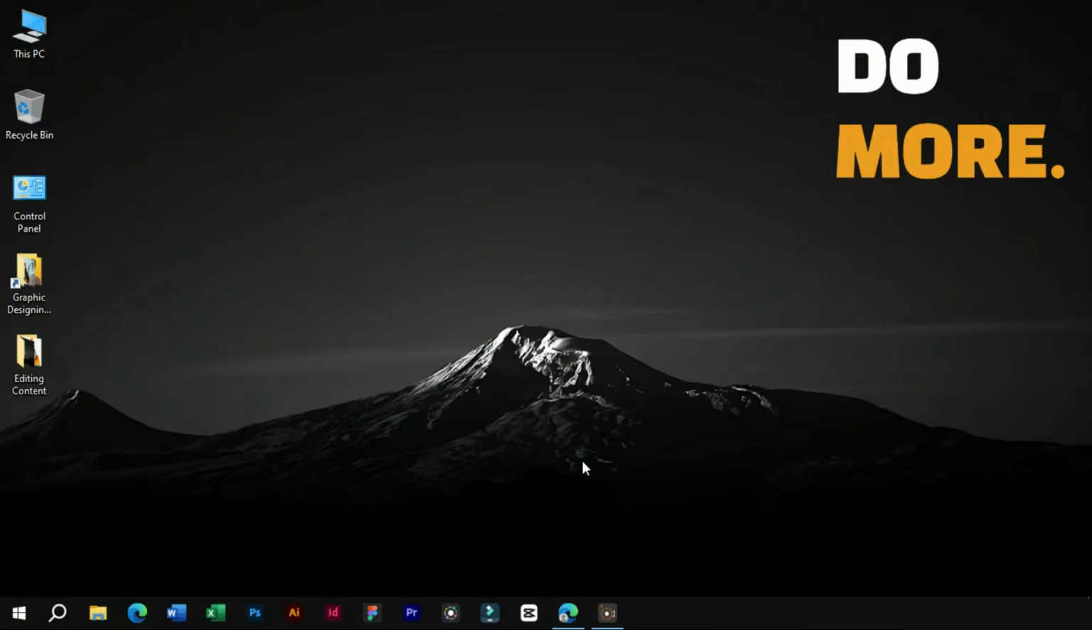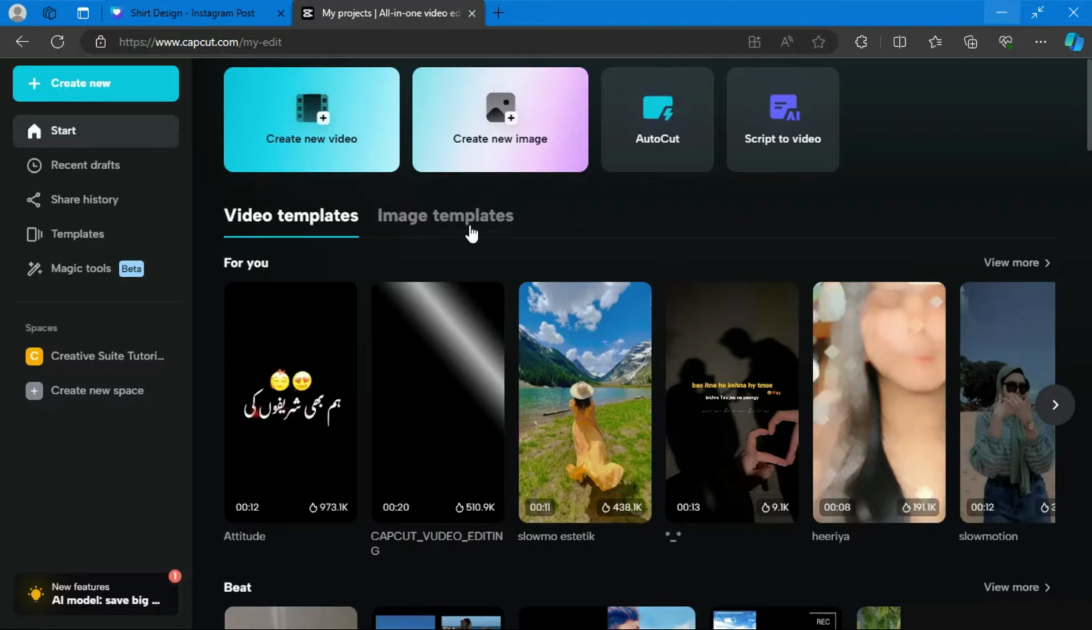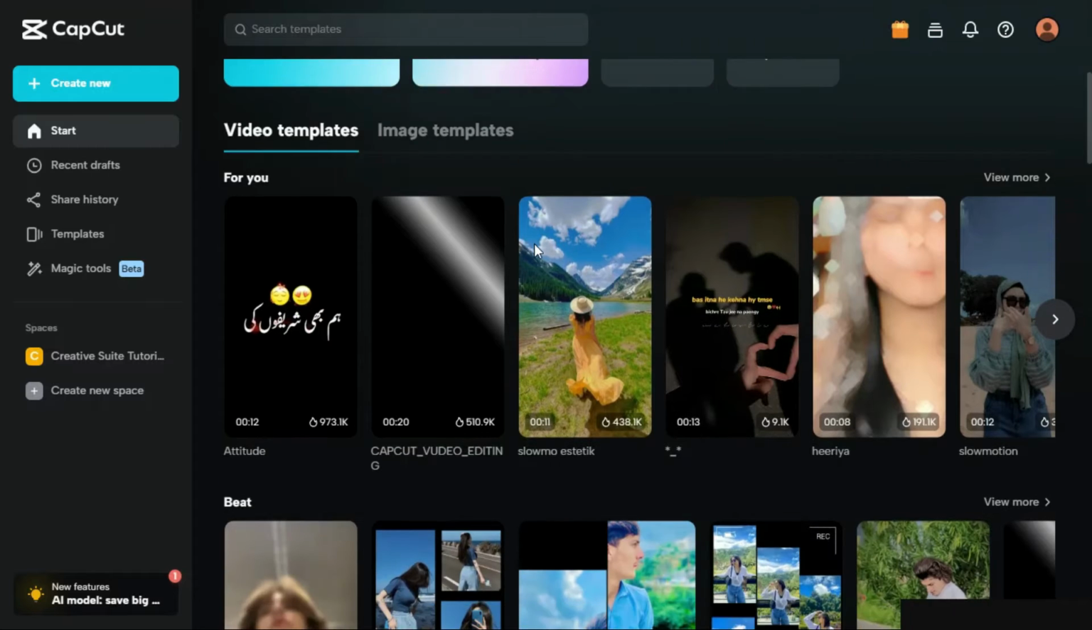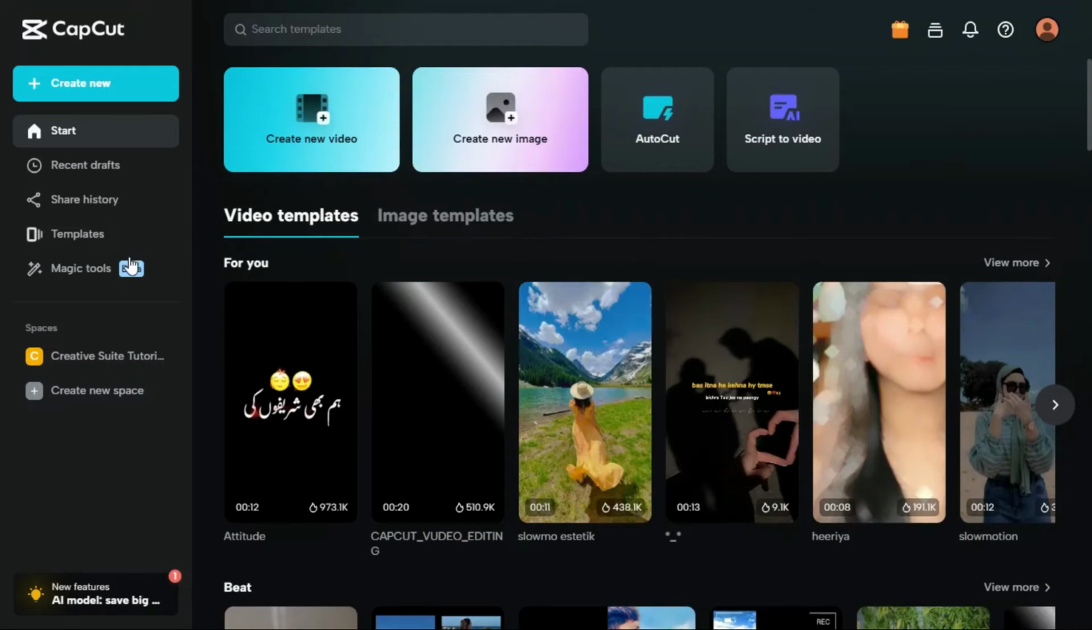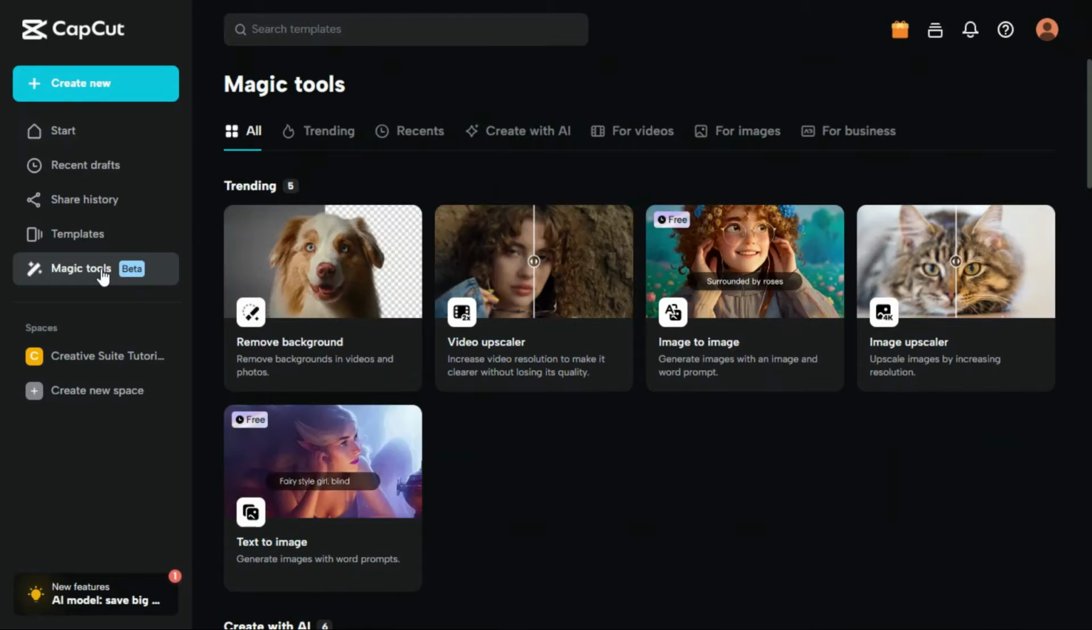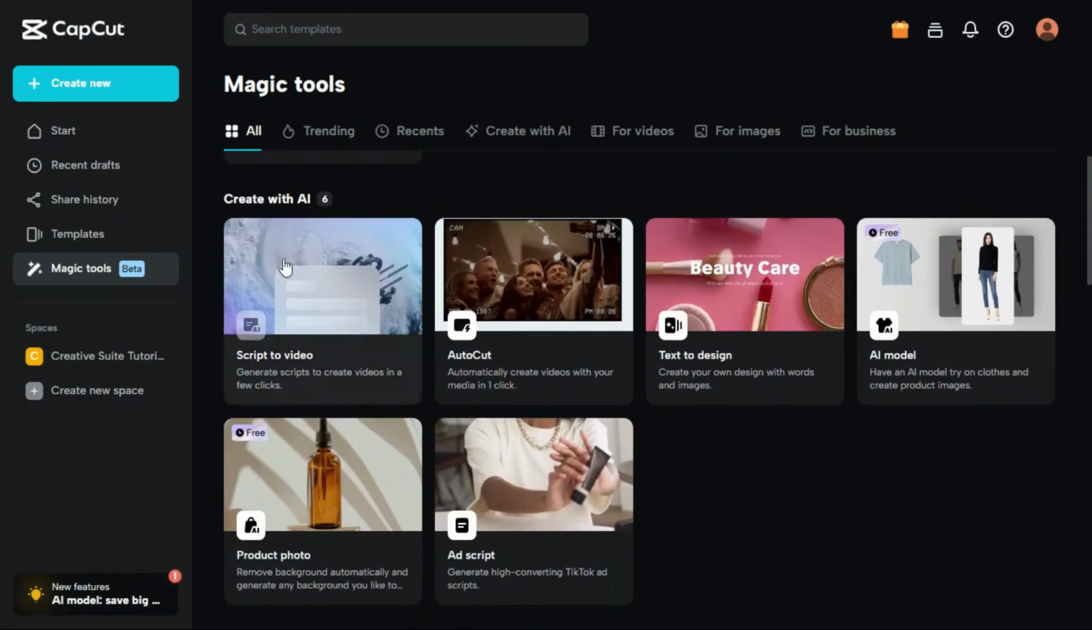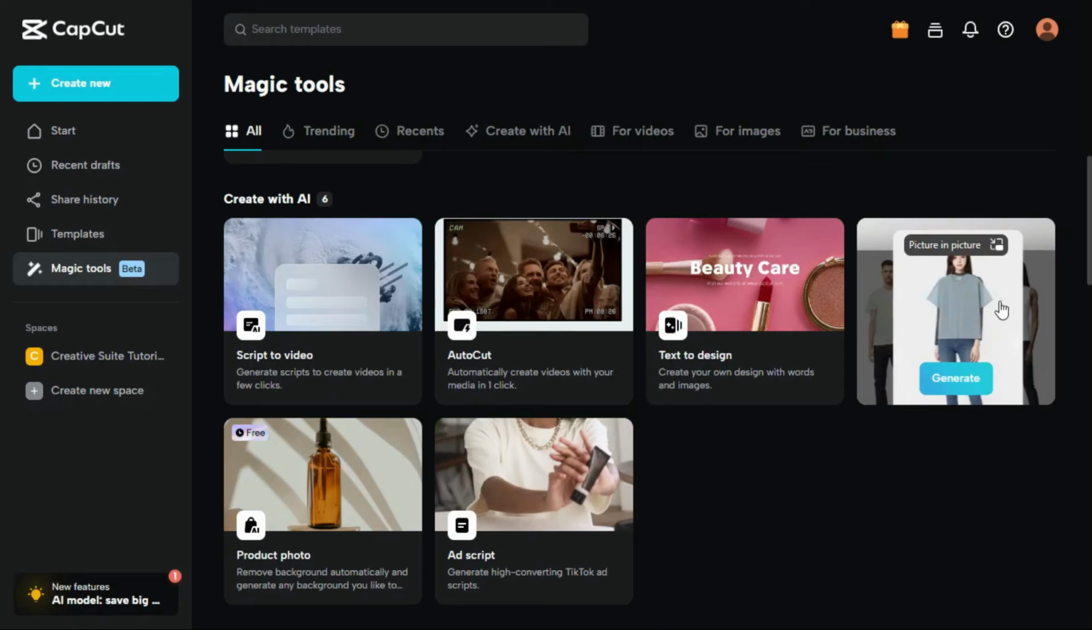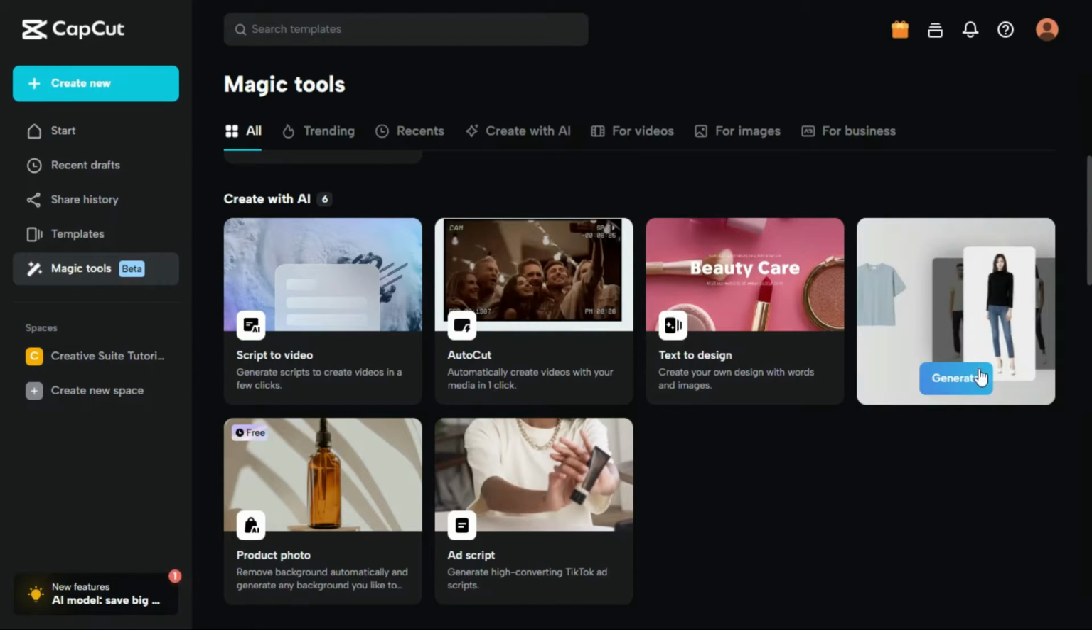Today we will show you how to make AI models for your product or design display. First of all, we will open a web browser and go to CapCut.com. Now here we will click on the Magic Tool Beta option. Here we can see the AI model tool. We will just click on the Generate button and a new window will open.